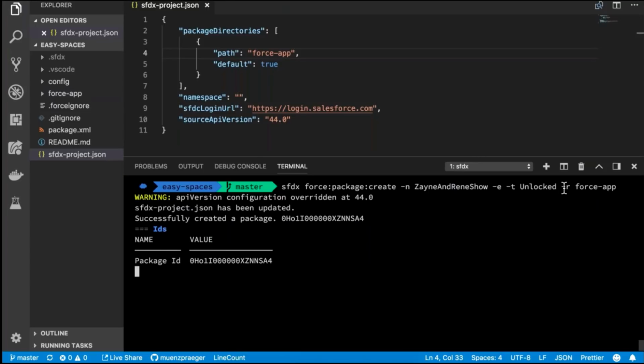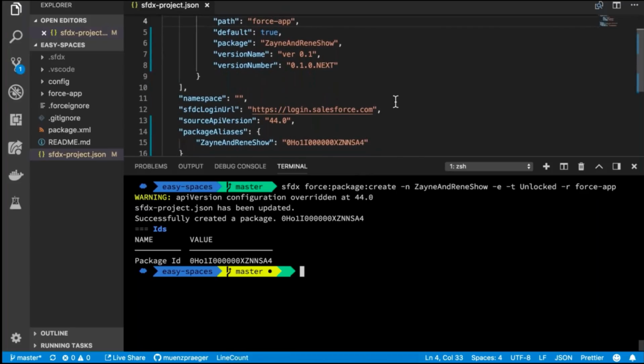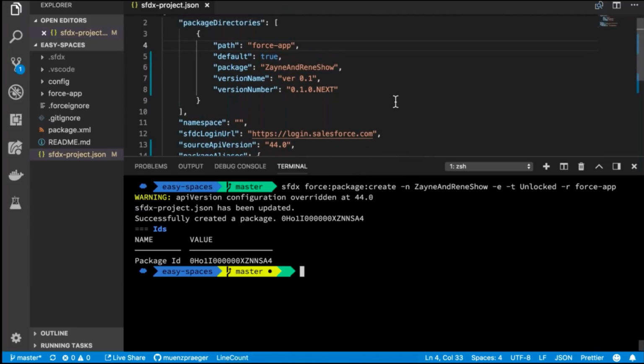It would be great if you pay attention to the top, to the SFDX project JSON, because this one gets automatically updated by the CLI. First of all, based on the path that I passed as a parameter, the CLI identified my package directory over here. It set the package name, Zane and Renee show, version name, version number. So this is something that you can also customize for yourself.